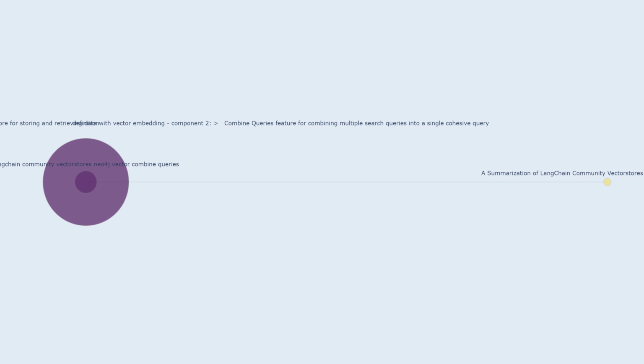Component 2. The Combine Queries feature is a crucial aspect of the system. It enables the merging of multiple search queries into a single, comprehensive query. This aggregation of queries enhances the accuracy and relevance of the search results, making the retrieval process more efficient and effective.